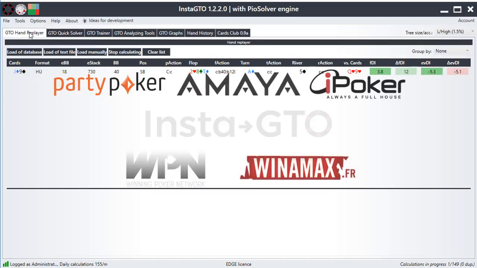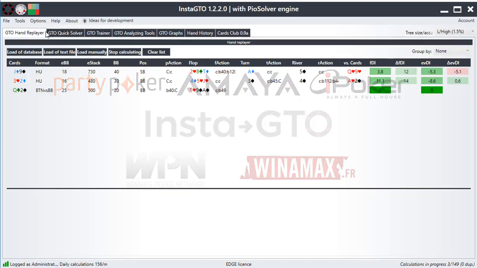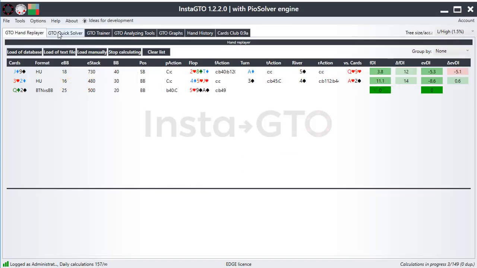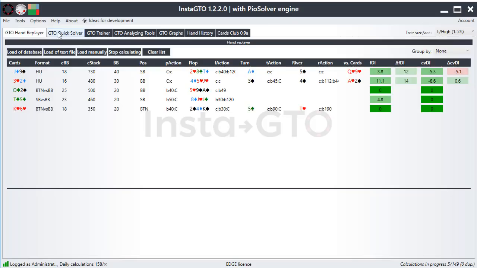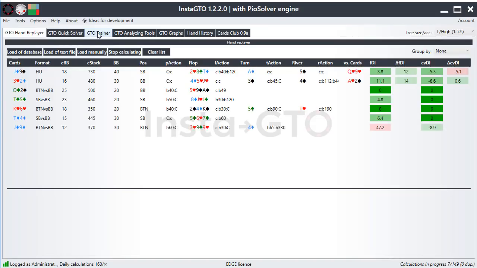In the replayer, you can replay heads up and spin and go hands from almost all major poker sites, and you can almost instantly find GTO solutions to the hands you've played. In the quick solver, you create your own situations, and can review GTO strategies on different runouts and in different lines. In the trainer, you can create and run GTO tests, check your statistics, progress graphs, and really improve your game.